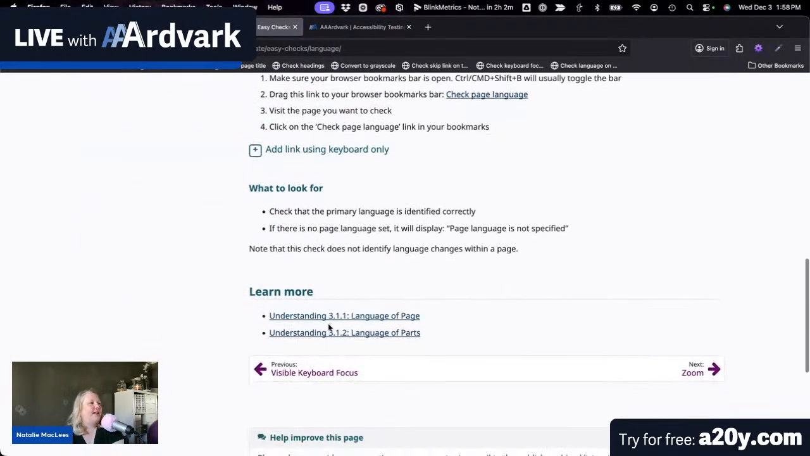All right, and that refers to two things. So we have 3.1.1, which is the language of the page. So every page itself should have a language. And then, of course, I could have an English blog, and maybe in one of my blog posts, in the middle of the post, I want to share a Spanish poem.